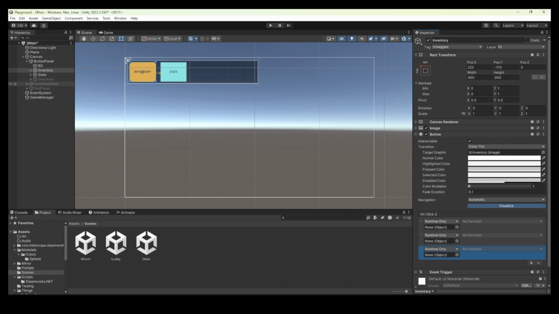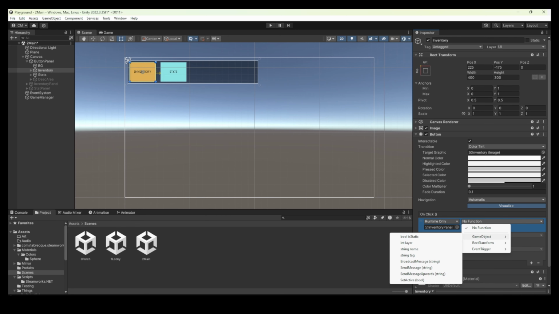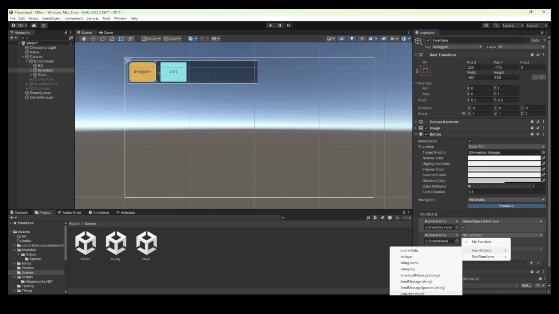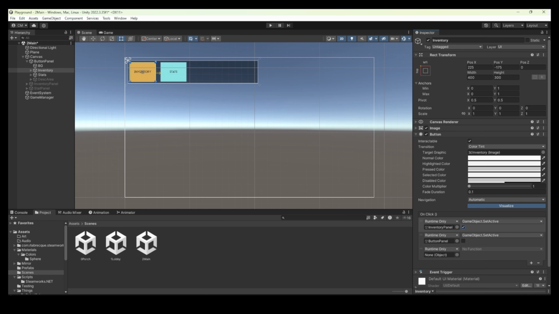Select the first event and drag the Inventory panel UI object into the blank object slot. Then click drop down and hover Game Object from menu, then select Set Active Bool. If the checkbox is unchecked, then check it. Now for the second event, drag the button panel UI object into the blank slot, click drop down, and hover Game Object from menu, then select Set Active Bool, this time making sure the box is unchecked.